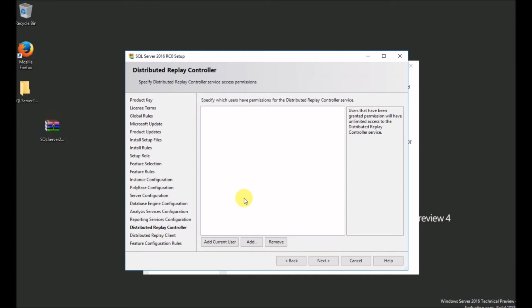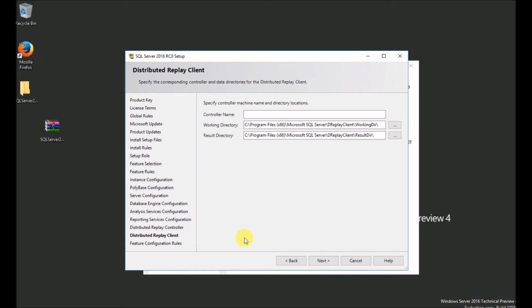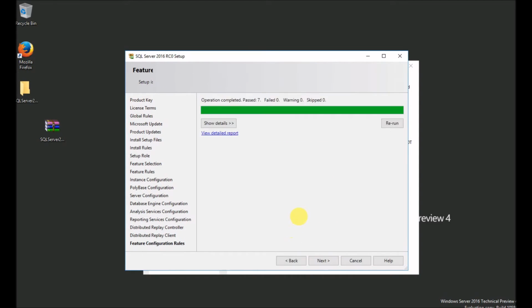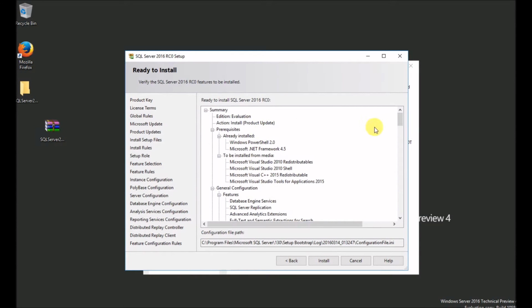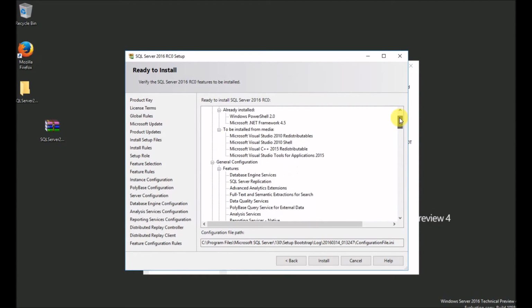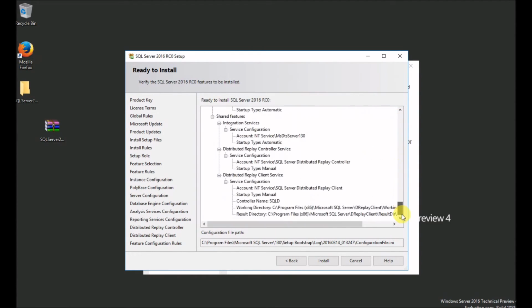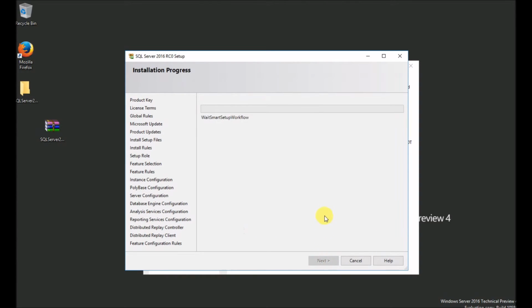Okay, I'll click next. Install and configure Distributed Replay Controller. I'll just add the user. I'm not going to use it for the time being, but I'll explain it. This is the controller name, if you want to access the controller via the name. Okay, I'll put SQLD and click next. So here is my entire review before installation. Just go through it, and if you want, click install. So here we go, we have started the installation.